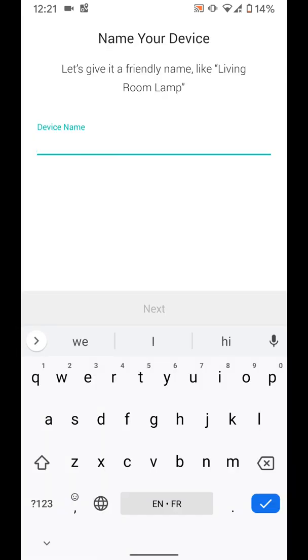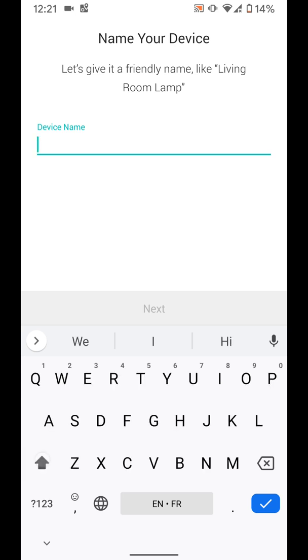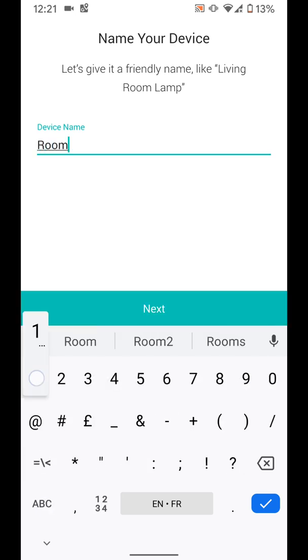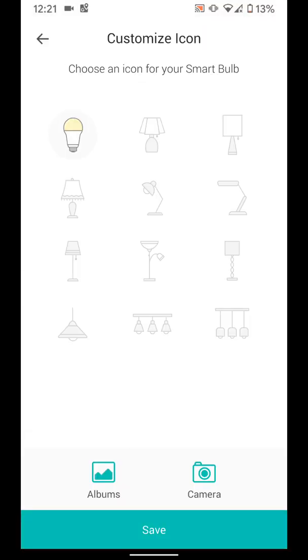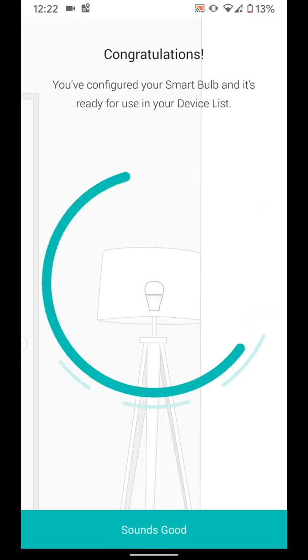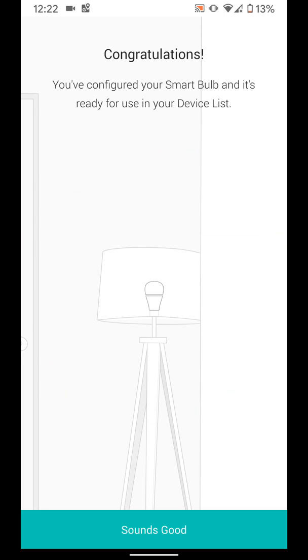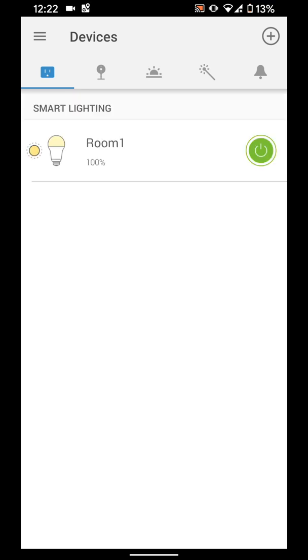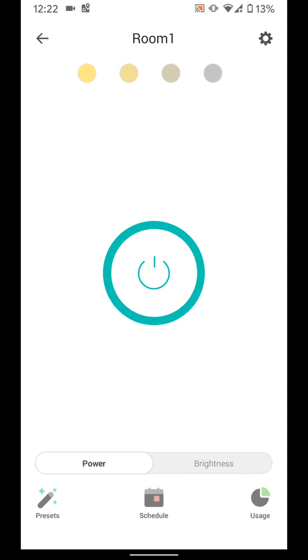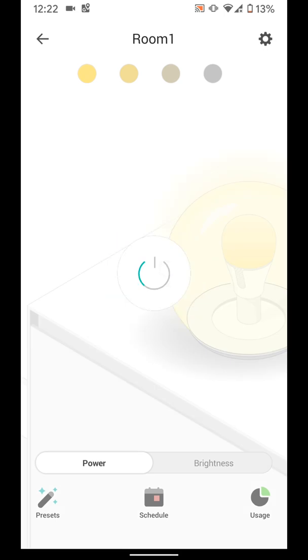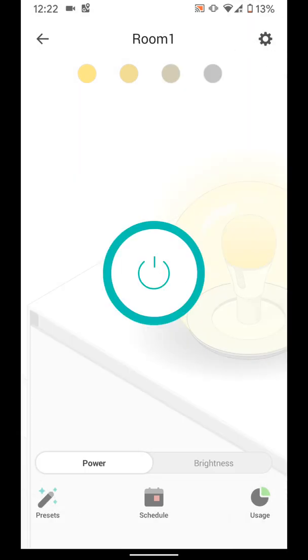After that, name your device, for example, Room 1. Then tap Next. Select an icon from the list, then Save. Tap on Sounds Good, and now it's all done. Now tap on Room 1. You can now turn on and off your Kasa smart light using the app as illustrated.